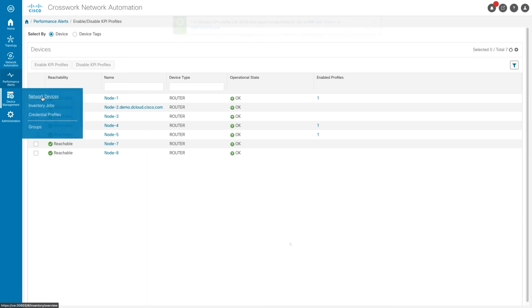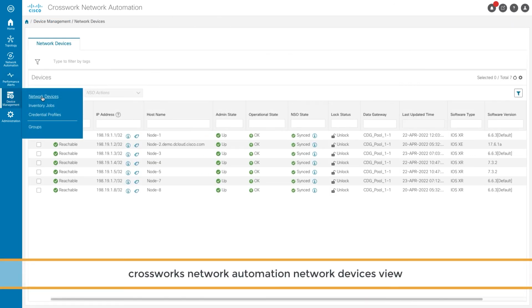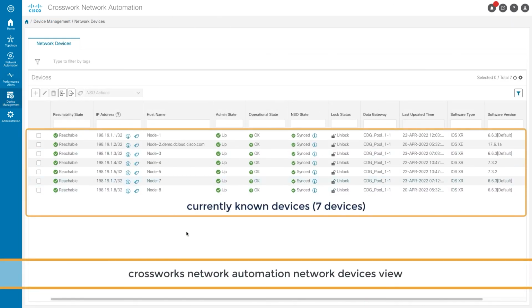Under the Network Devices menu, we can view the number of devices that are currently associated with this Crossworks network automation system. The display offers details about the devices, types, device names, IP addresses, and various states. Note that currently, Crossworks has knowledge of only 7 devices, with none of them named XR1.